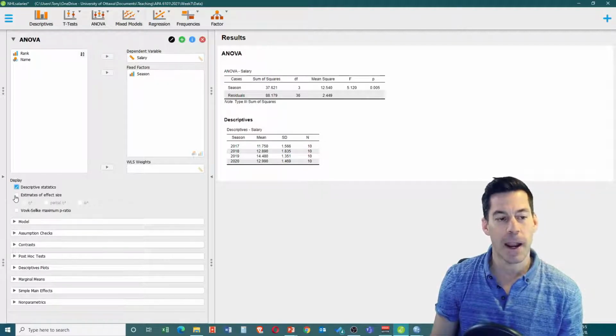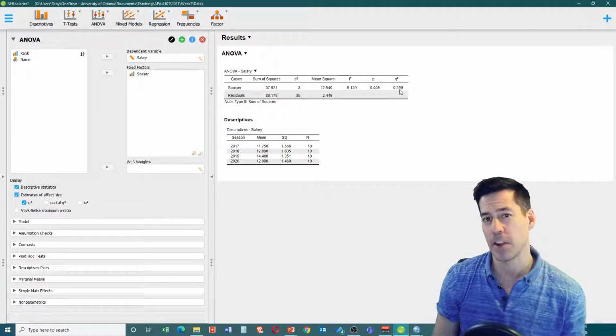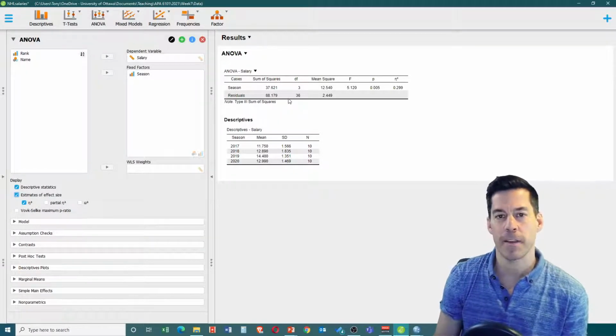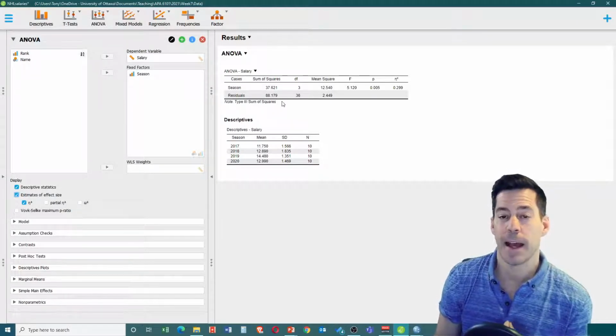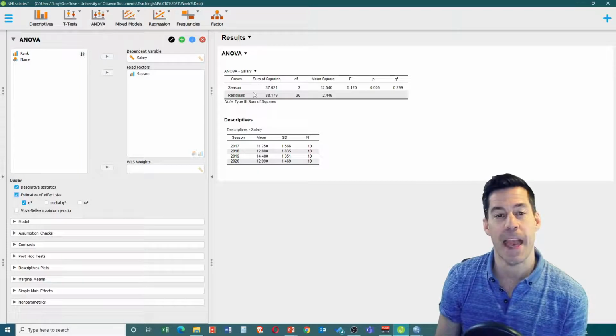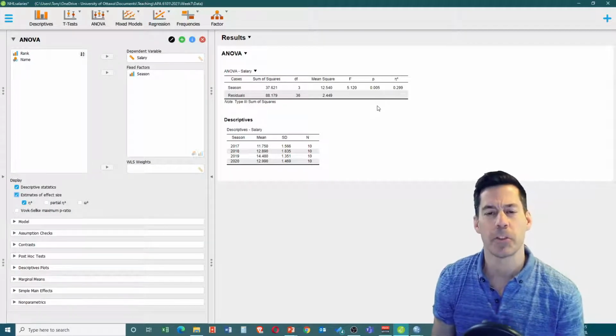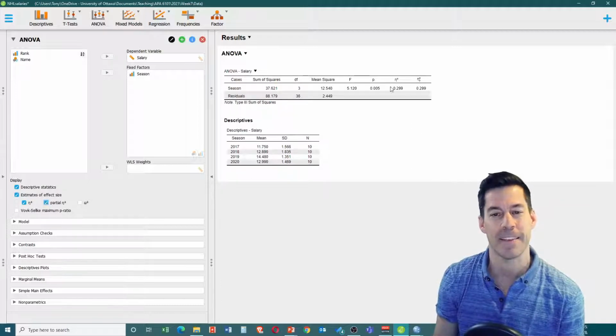Another thing I could do is ask for an effect size. In this case, it's given us eta squared, which is basically just R squared. It's the same idea. It's the proportion of the total variance that is attributable to the model. So if we added up our total variance, which is the sum of squares of the season and sum of squares of the residual, and we look at the sum of squares of season as a proportion of both, that comes up to 0.299. Now, when we do that with multiple factors, we might use partial eta squared. But in this case, we see that's the same value because there is no partial. We only have one factor in this case.